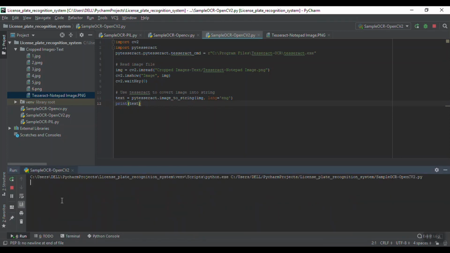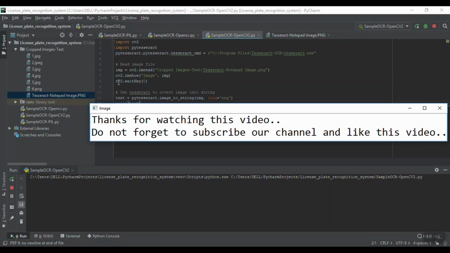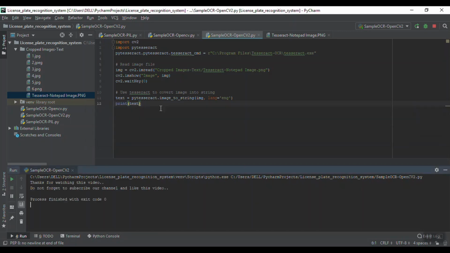So it's running. This is the image. It's getting popped up because of this command cv2.imshow image. The name is image, and it will wait for me to click on some other key. Once I click, this is the message that I'm printing: Thanks for watching this video. Don't forget to subscribe our channel and like this video.